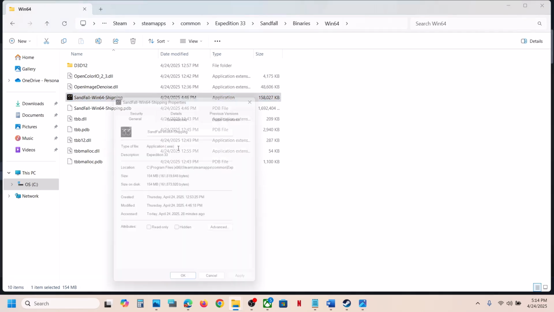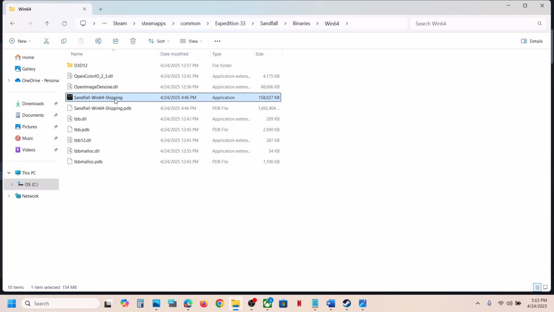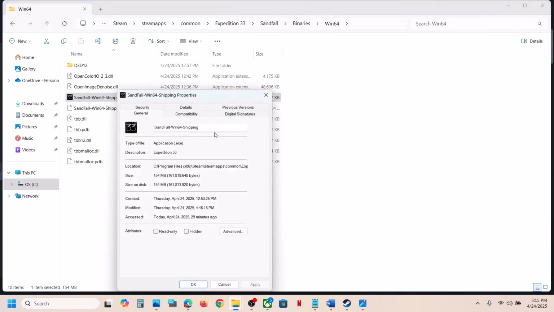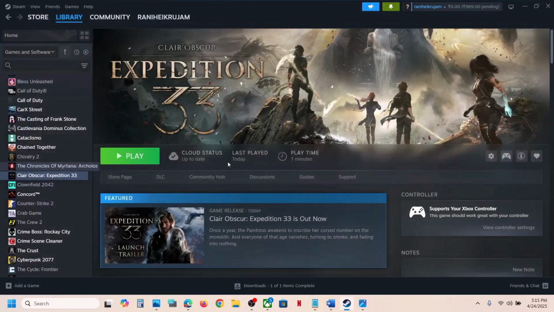If that does not work, then this time put a check over here, select Windows 8, hit apply, click on OK, launch the game and then check. If that does not work, select Windows 7 over here, hit apply, click on OK, launch the game and then check. Still not working, put a check on disable full screen optimization, hit apply, click on OK, launch the game and then check. When you put a check on all these boxes, still not working, then in that case you can uncheck these boxes, hit apply, click on OK, and then follow the next step.